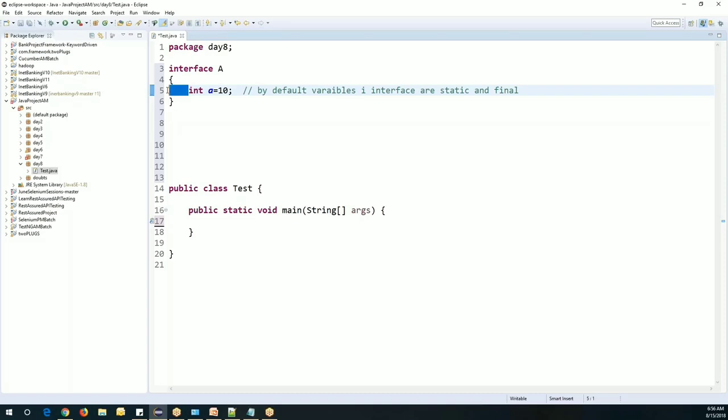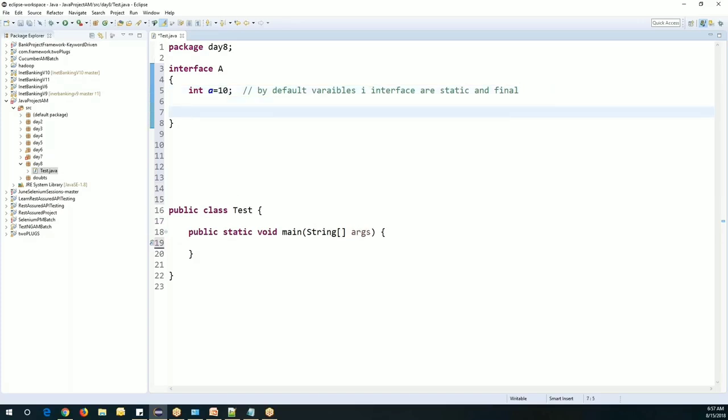We don't need to specify any keyword here. When I create a variable in an interface, it will be considered static and final. Static means this variable is common for all classes. In future, if I create any objects and classes for this interface, this variable is common, static and final, so this value we cannot change later. Now I will also create one method. An interface contains only abstract methods. So here I'll create m1. This is only the definition. It doesn't have any implementation body. This is called an abstract method.